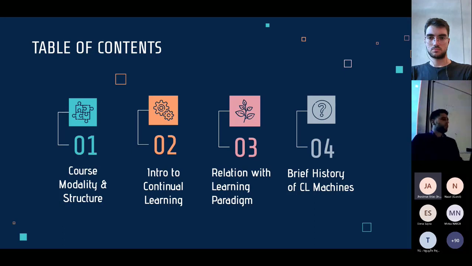So what we're going to do today is go through a brief, not so brief, description of the core structure and modality that we adopted for this year. And again, please excuse me in case there are some misunderstandings or problems related to the course.